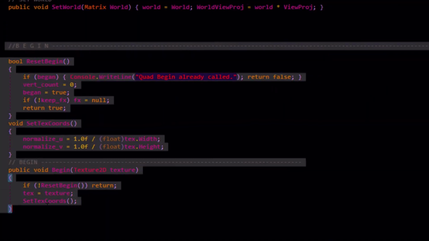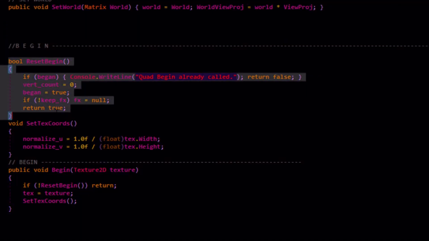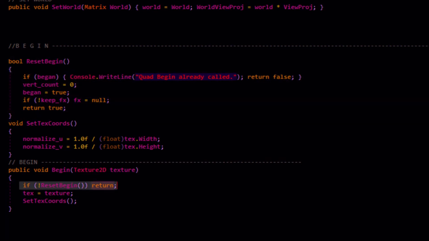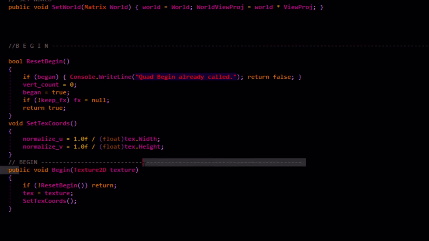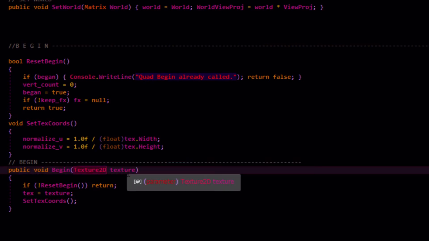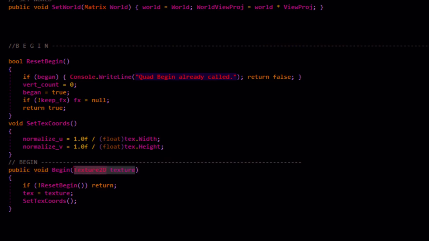Next up will be our begin method. I put this reset begin in here just to try and reduce the amount of code in my overloads for the begins. So essentially when begin is used, we can pass in the texture, which we will extract all our sprites from. So we'll kind of have most of our sprites on one texture most of the time to improve efficiency.